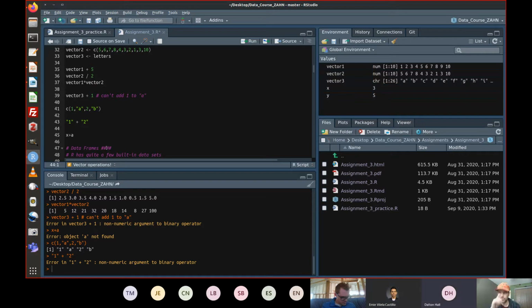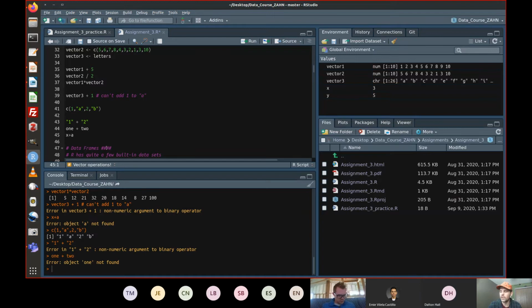Can you add by typing out 1 plus 2, where it's ONE plus TWO? No. It's going to look for something called 1 and look for something called 2. And it's going to give us an error on the first thing. It's going to say object 1 not found. So it's looking up here in our environment. If you don't have something called 1, it's not going to know about it.